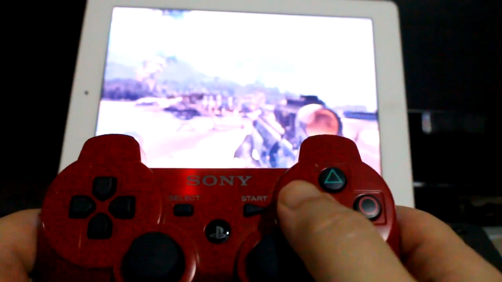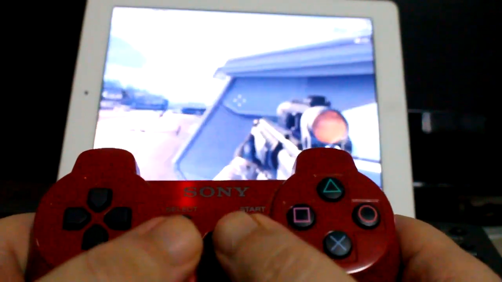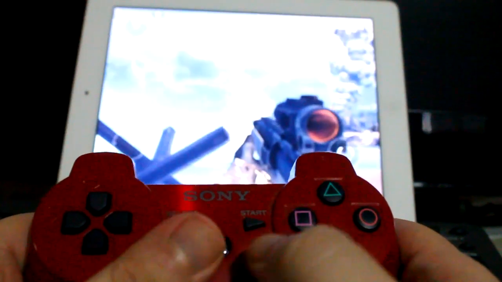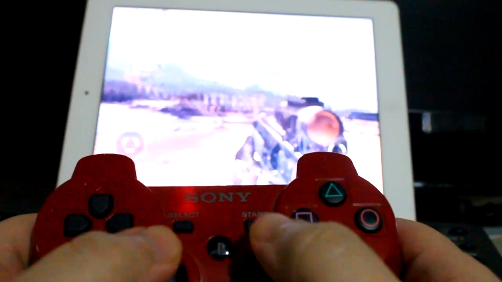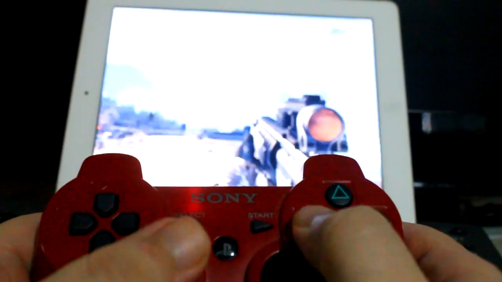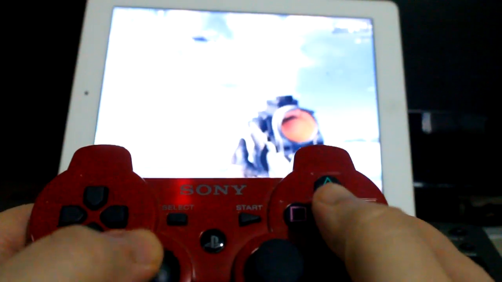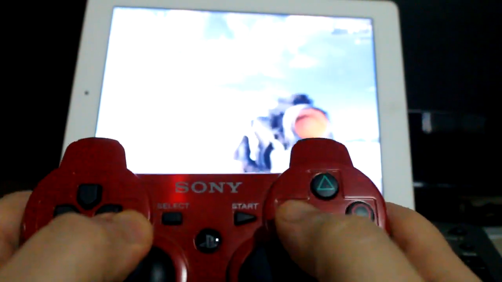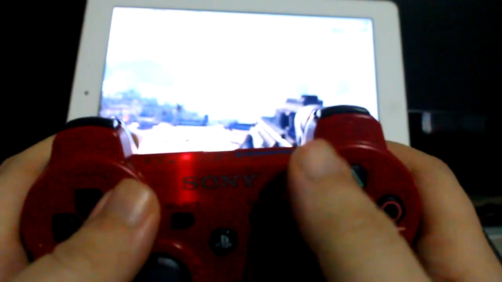Today I'm going to show you how to use your PS3 controller with your iPad or iOS device, so you can play Modern Combat 4, or pretty much any game that will allow you to use on-screen controls. This has dual analog controls, as you see. To look around, I just use the right one, and to move around, I use the left one. And you can also make use of the D-pad and anything else.